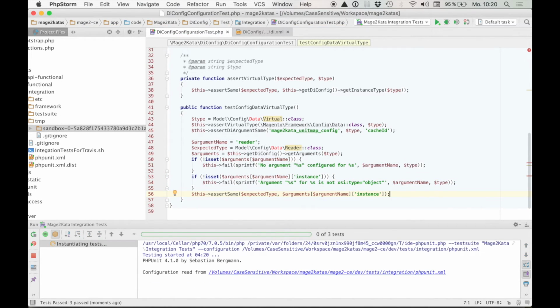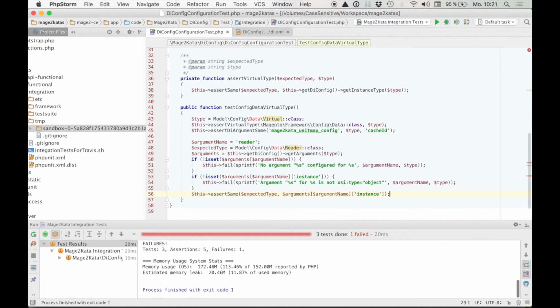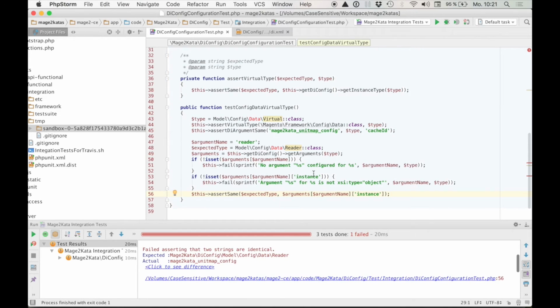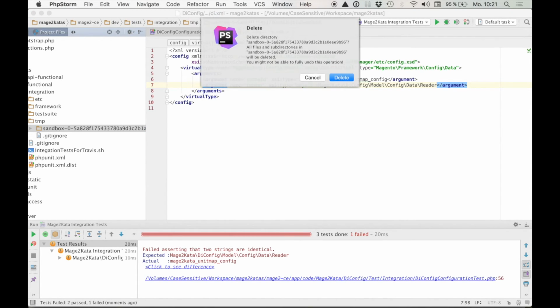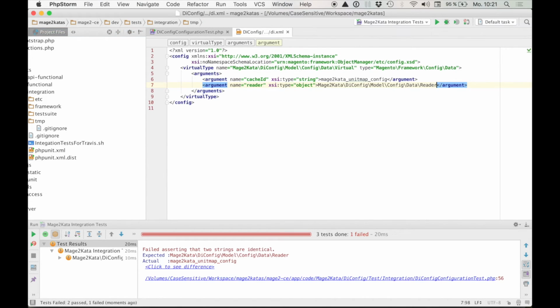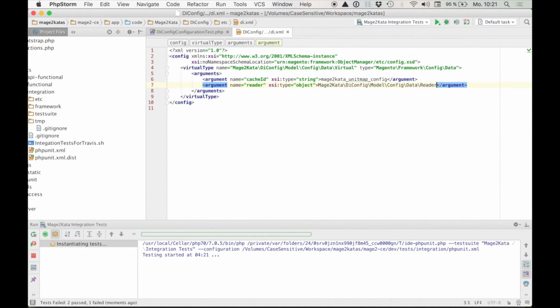And we expect this to fail again. Right, and indeed it fails. The value is not as expected. So let's take this here and update the value to mage2kata di-config and paste. And one more time, we need to clear the config XML cache, run the test.